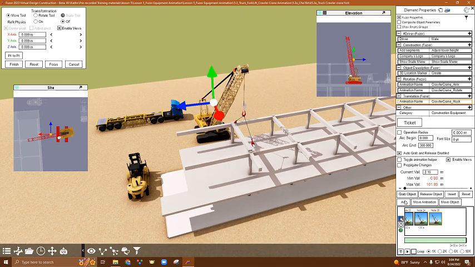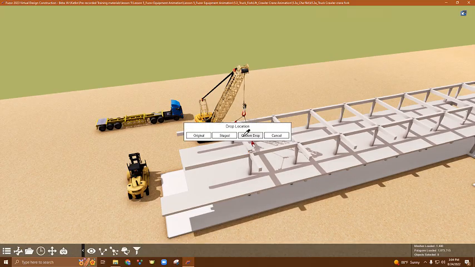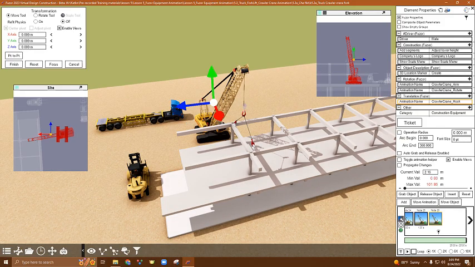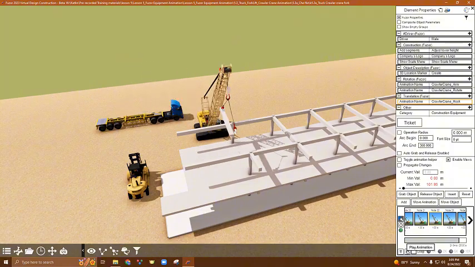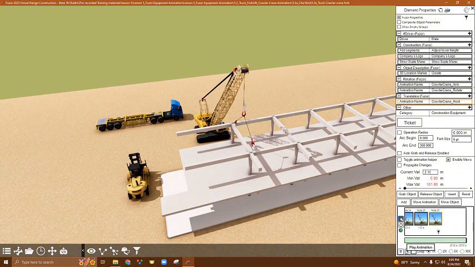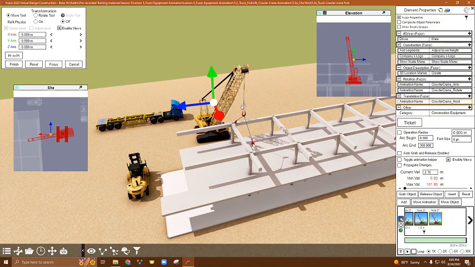I think that's pretty close, so let's add a keyframe, make sure that Auto Grab and Release Enabled is not checked, and we will release our object, the beam, to its original location. Now let's go back a few nodes and see how that looks. Okay, let's add one more keyframe and raise our bolts.